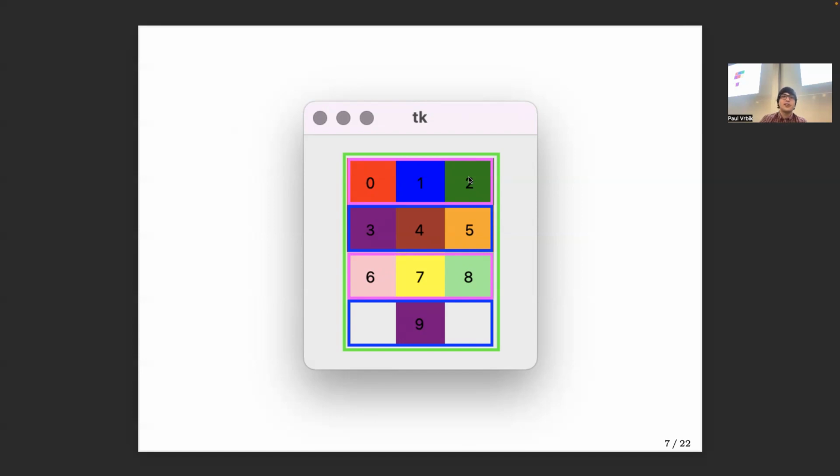Top to bottom, right? So we have this row frame, then this row frame, then this row frame, and then this row frame. So you see how this is going to work? We're going to create 4 row frames and pack left to right. And then we're going to take those row frames and pack top to bottom in a bigger frame to get something like this.